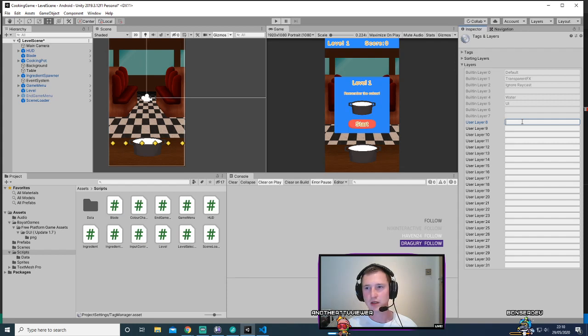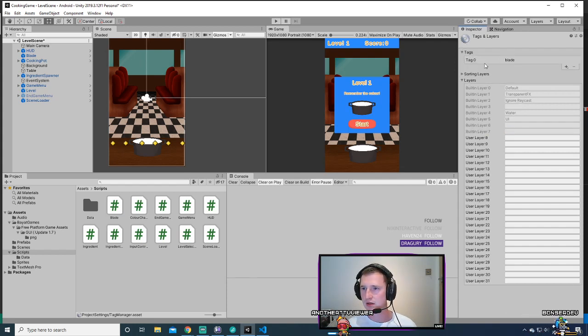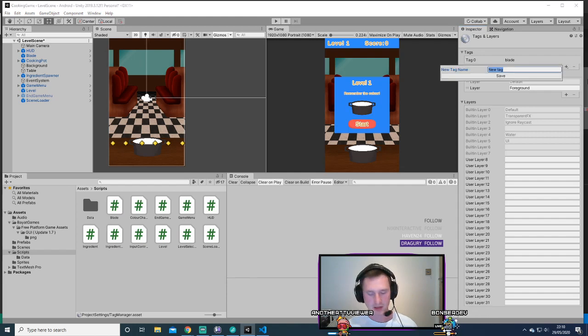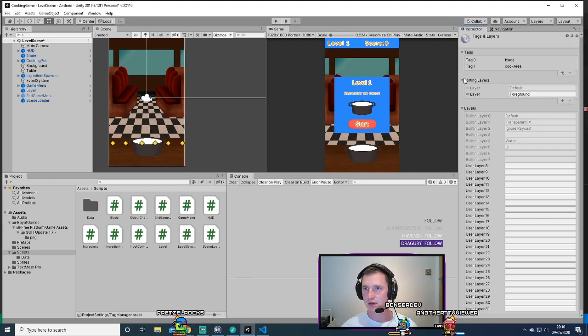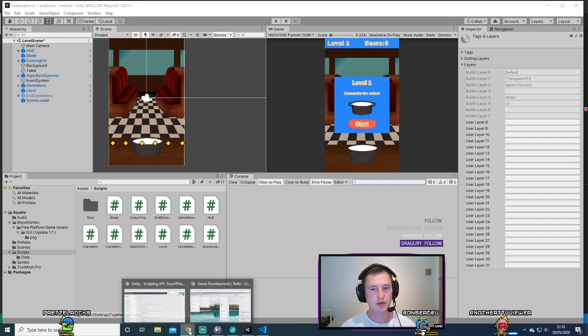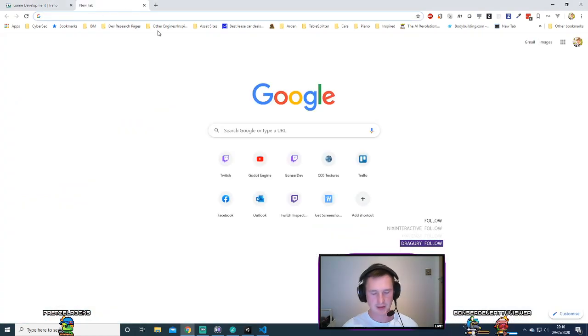What can we? Or is it tags? I think it's a tag. Tag CookArea. I think that's the way to do it, rather than layers, I think it's tags. I'm not really sure what's more efficient with those. We'll have a little find out.